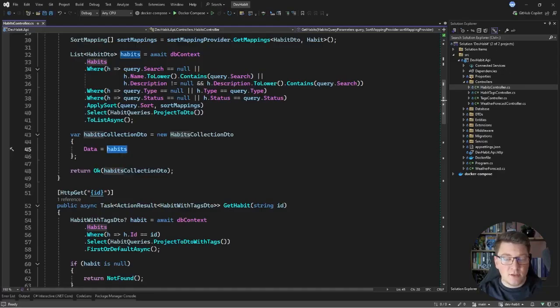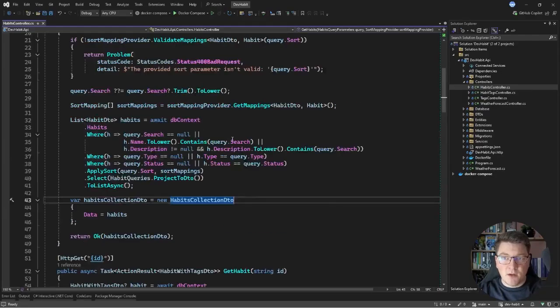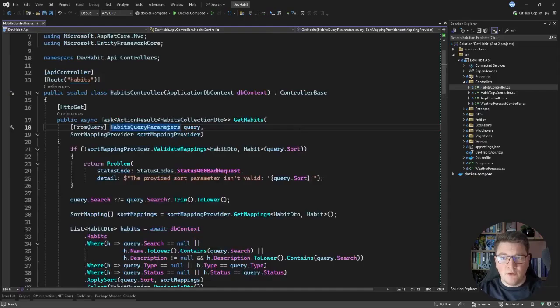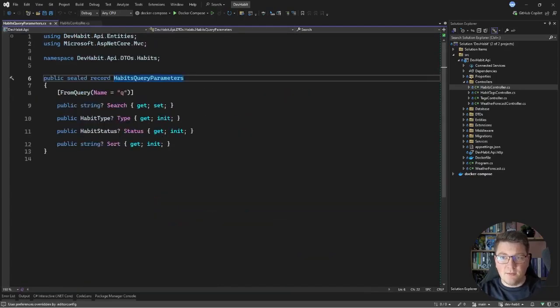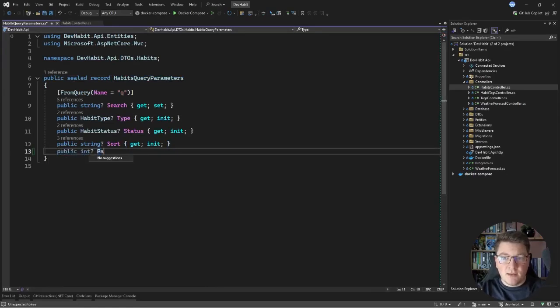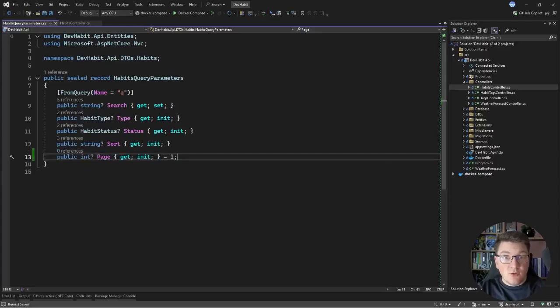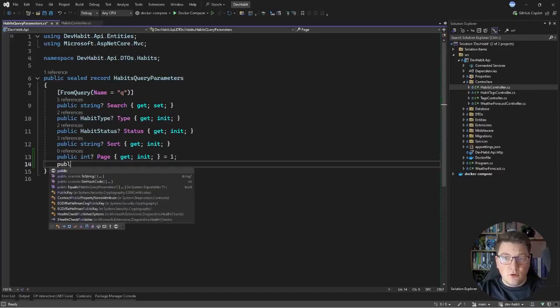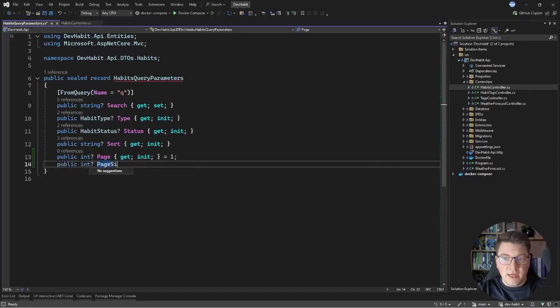Now, I will try to make this solution as generic as possible so that we can reuse it throughout our application. Let's start by updating our query parameters. I'll go into the habits query parameter type, and what we need to add here is support for a page and a page size. Let's define the page value, and it can be null, so I'm going to assign it a default value of 1. Then let's also have a page size, and this is going to have a default value of 10.